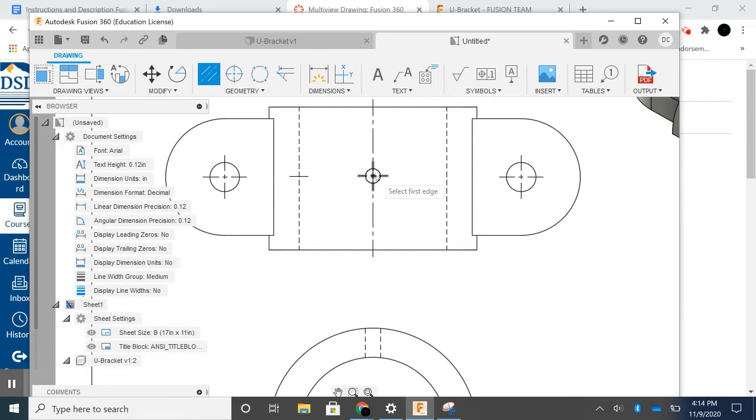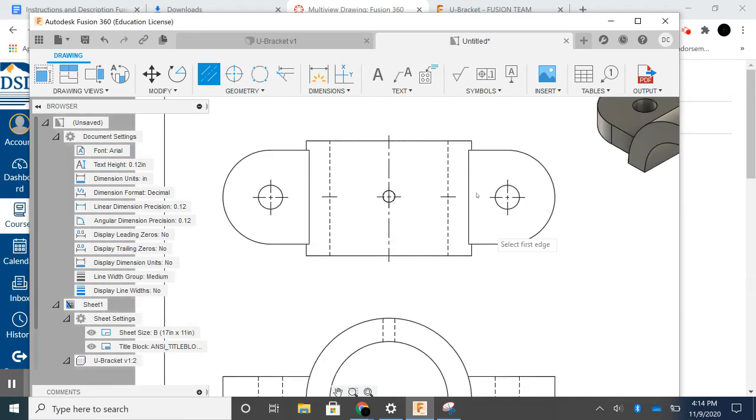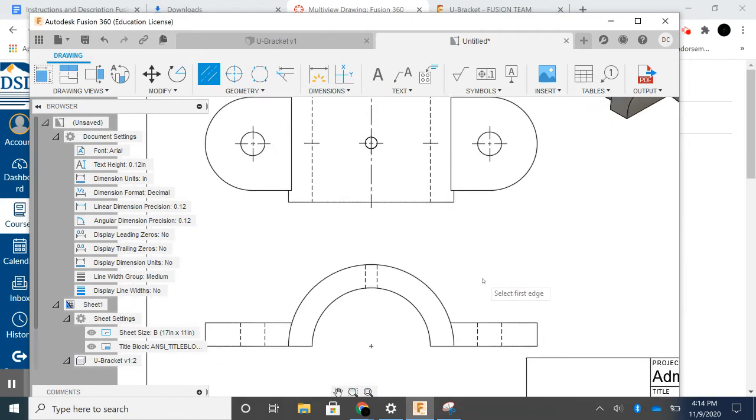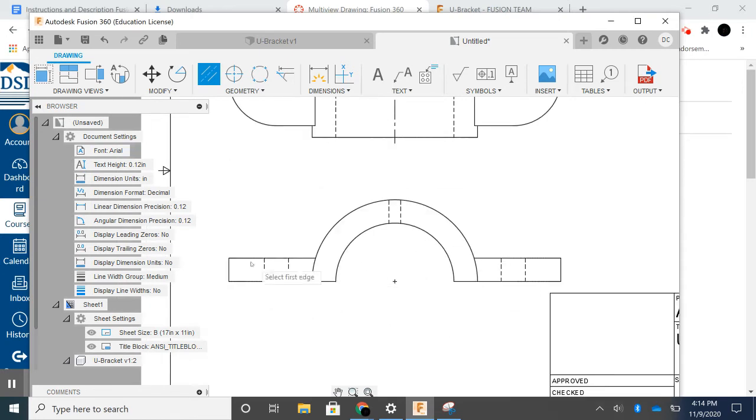Now I'm going to do the same thing here for the middle of this one and the middle of that one. And there we go. That completes it. So now I have a center line going through, indicating that those all align together and that this one aligns together as well. Now you'll also notice that I have 3 hidden holes in the side view. I also need to apply it to this.